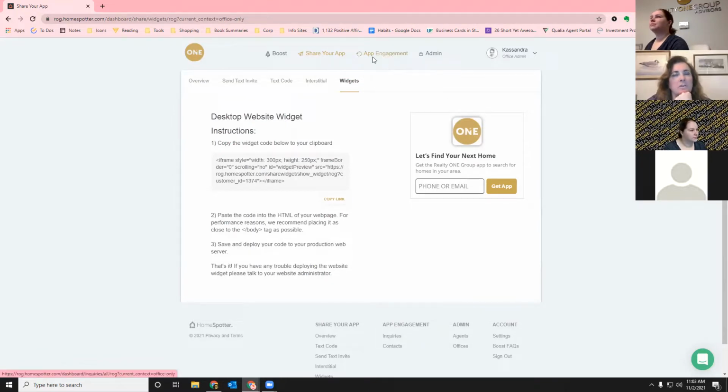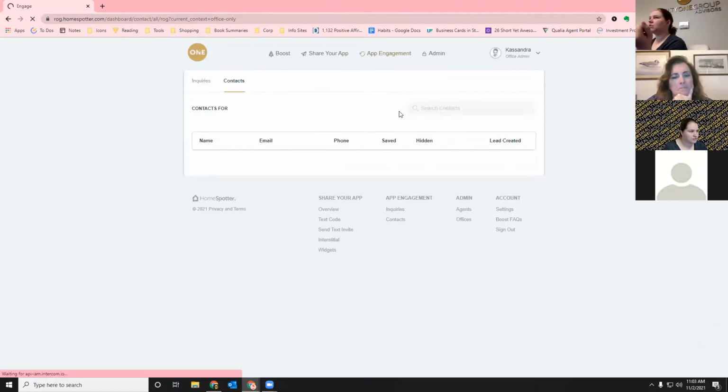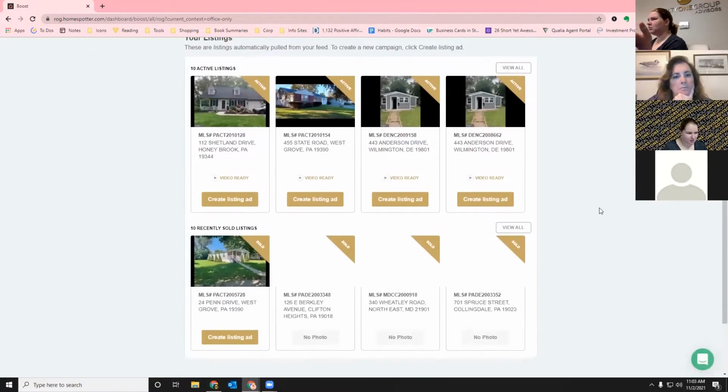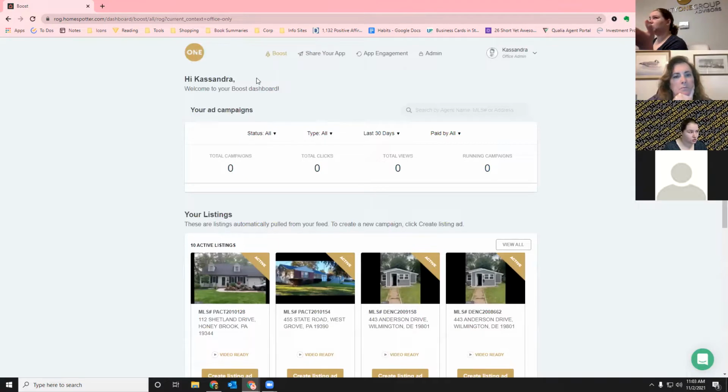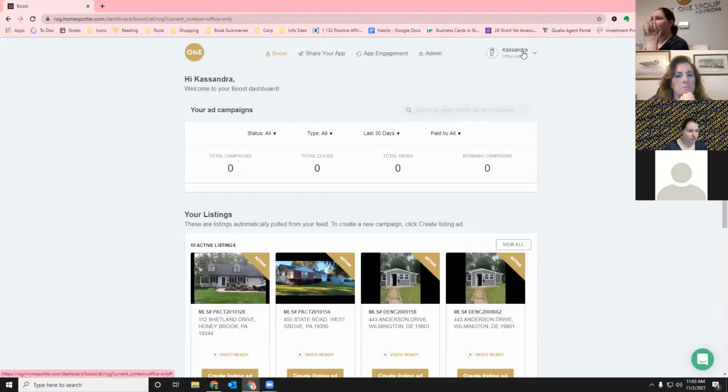There's already a search tool on your website, but this is to download the app on your phone. So that's kind of cool. Then what I was talking about earlier with the analytics, if you go under app engagement, you can see all the inquiries that people have placed for properties through the app, which is neat. And if I go to contacts, you can see all of the people that downloaded your app. And if you guys are interested, which I don't imagine anyone will be, you can also choose to set up advertising through the HomeSpotter website. I'm not really sure where this displays ads, but you could do that if you were interested.